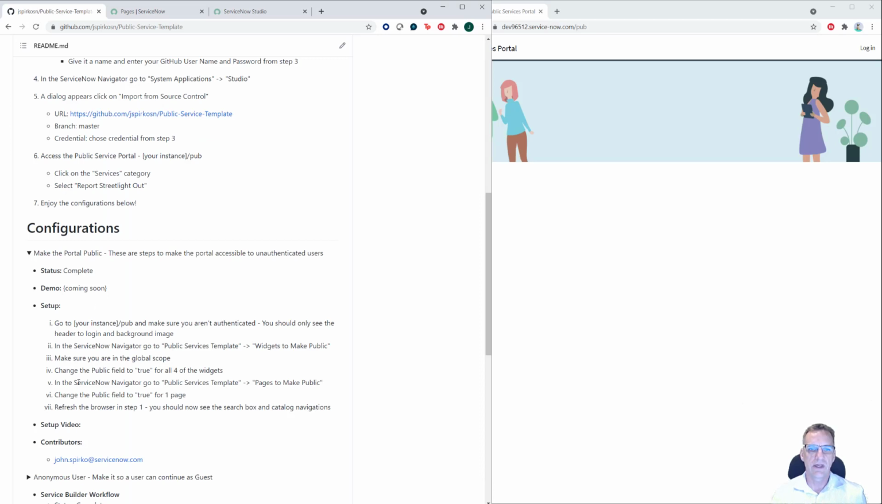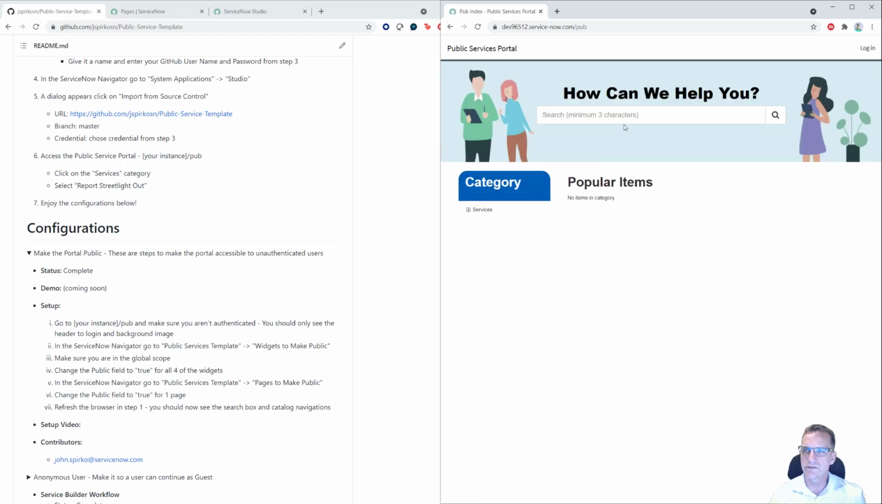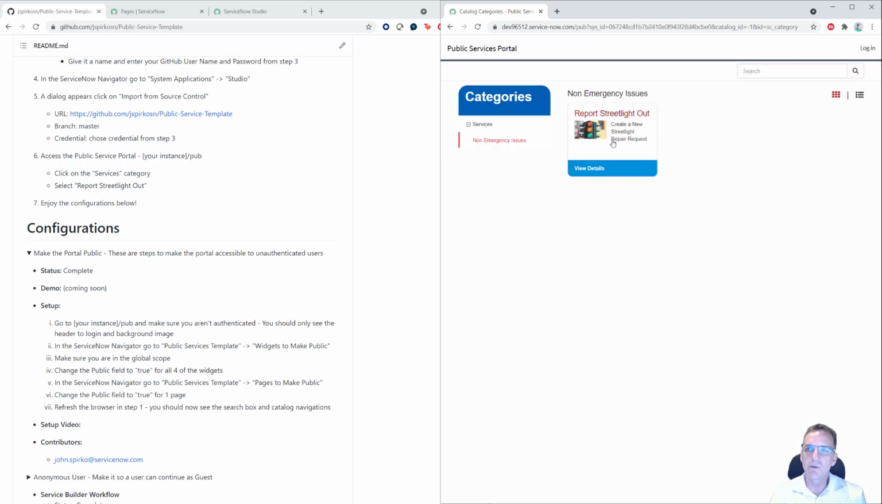Now what it says is, now that I have all of those set to true, all of my widgets and all of my pages, I want to refresh my browser from step 1, which is this browser right here, and I should now see that the search box and the catalog navigations are available. So I go ahead and reload. I'm still a user that's not logged in. I should now start to see that that page changes. So now I have search up here, and I also have a category. If I open up my services, I open up non-emergency issues, I should be able to get to my 1 default catalog item that's in there.